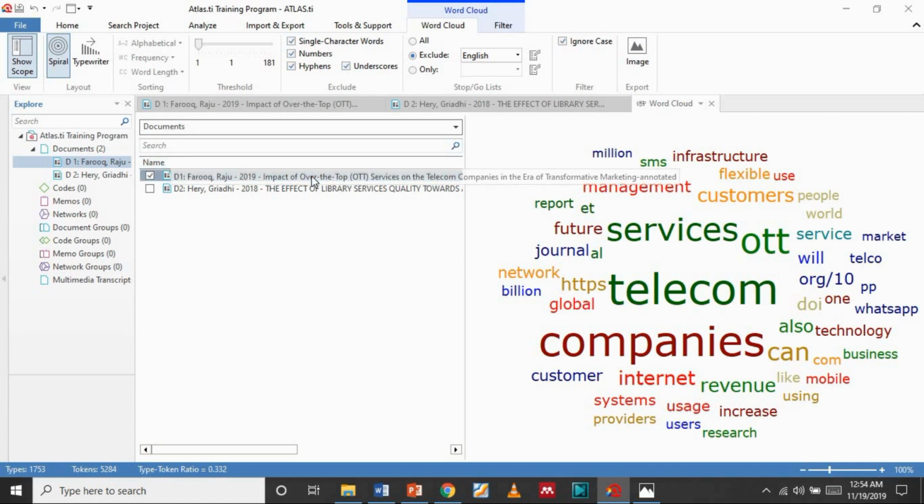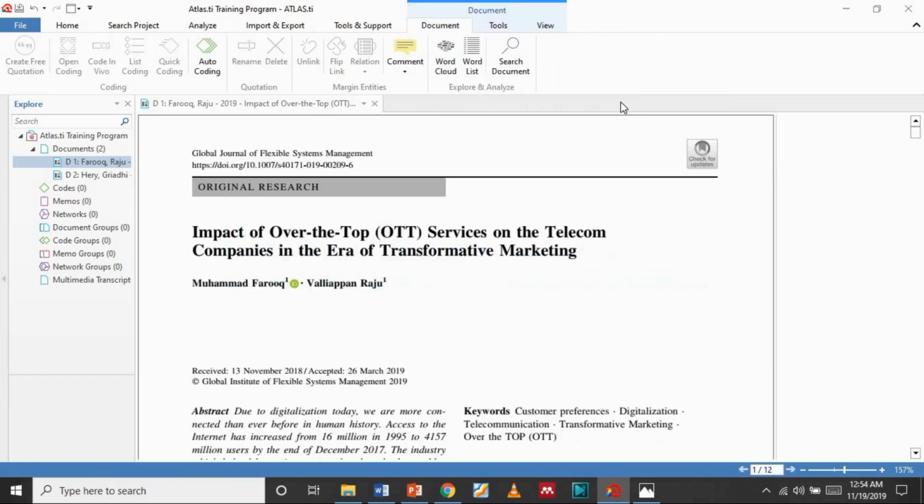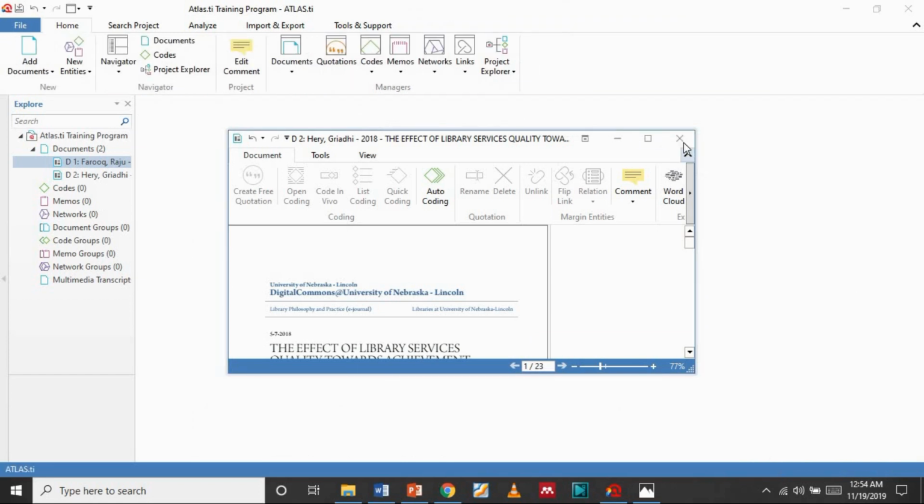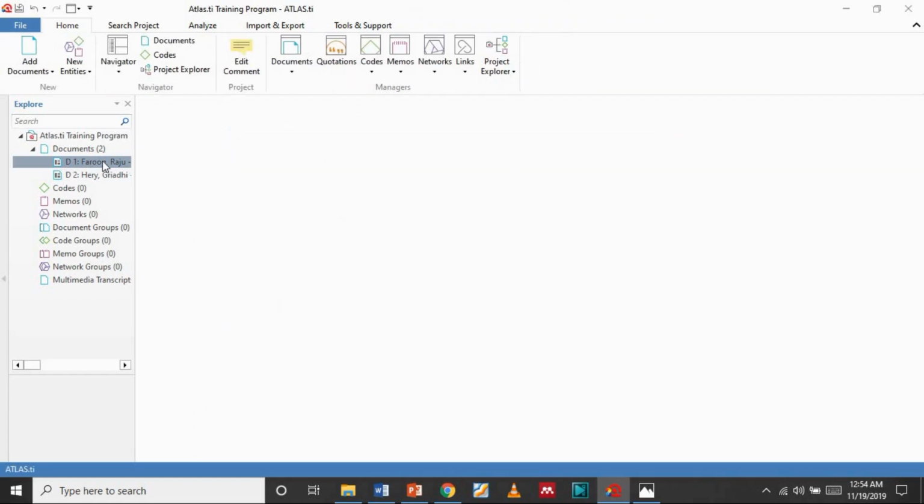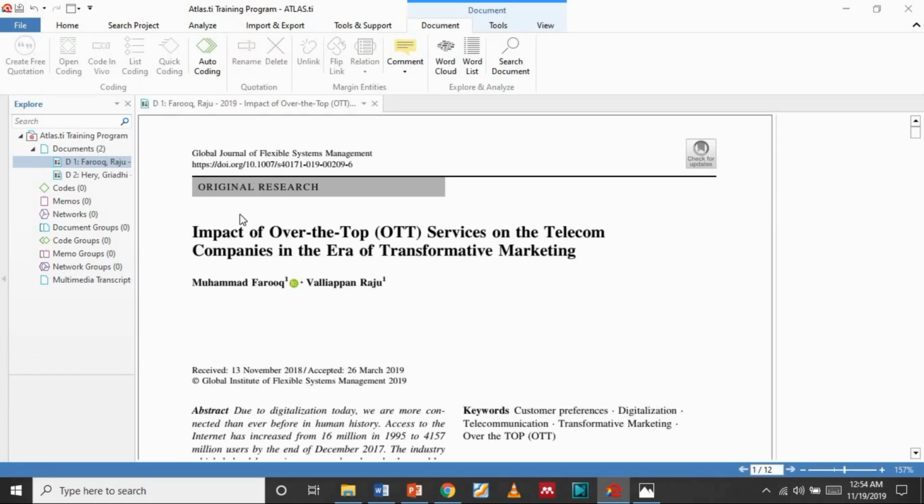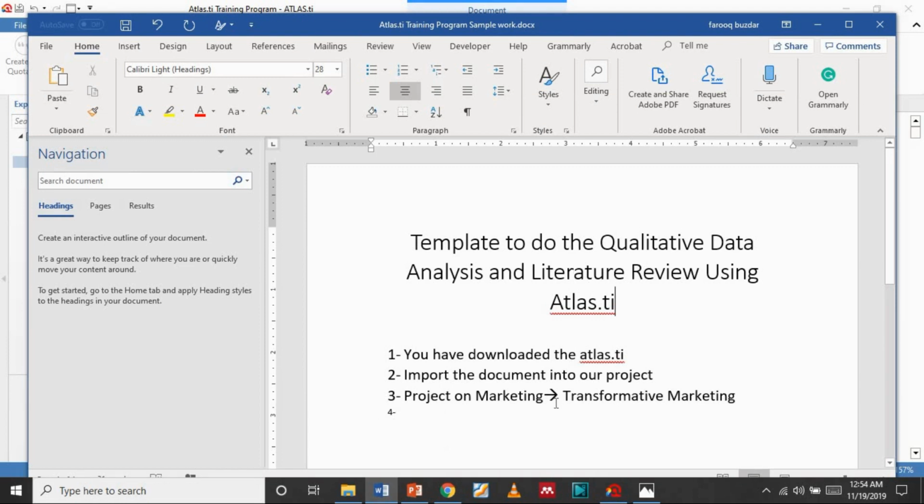Now, as I said, the most beautiful part of ATLAS.ti is that you can go simply to the documents, open those documents and read them. Now this document, as you can see, you can read it. For example, impact of OTT on the telecom companies in the era of transformative marketing. Now, as I said, our project is on transformative marketing.